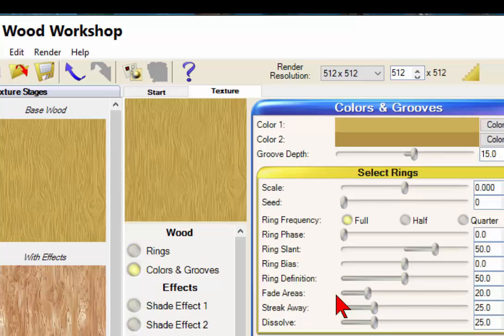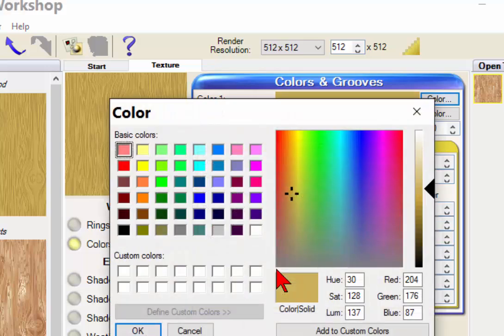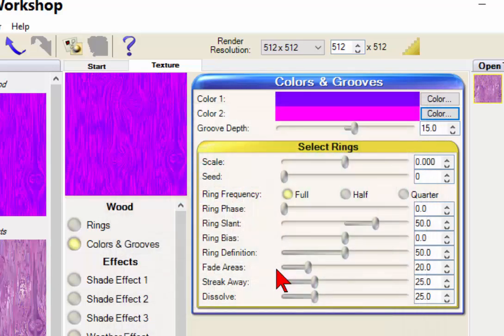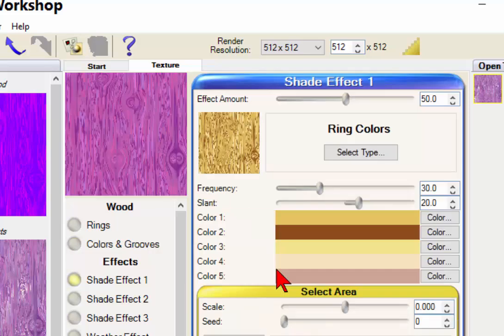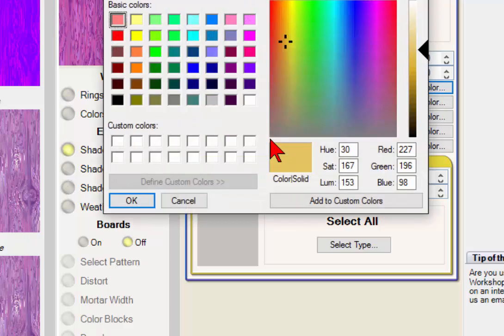You can change the colors of the groove, as right now you see these colors are here. So if I select a color, I'm just gonna go with a purple and maybe a pink, just for grins and giggles. And then I have a component here, and you can still change the ring definition, how thick it is, all kinds of stuff you can add to your wood. You can come down into the shading effects and change these colors as well. It gives the wood something very different.